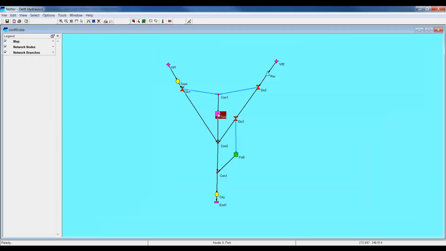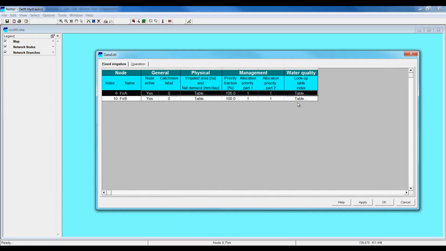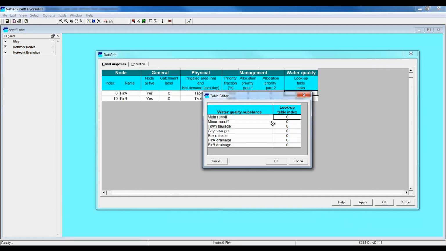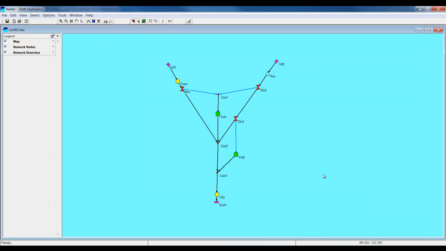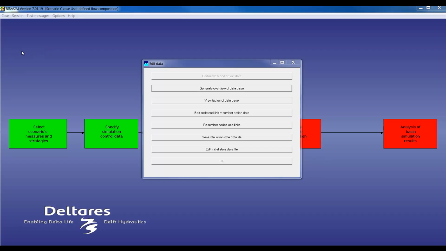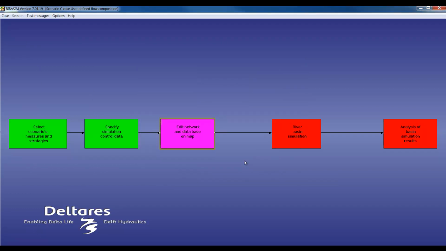For the fixed irrigation nodes as well, for both irrigation area A and B, select 1 for each in each table. Click OK. And now leave the network. Generate overview of database. Click OK. Make simulation run.